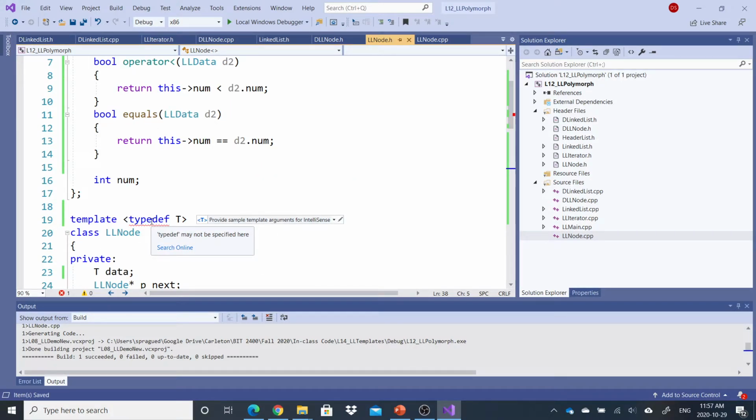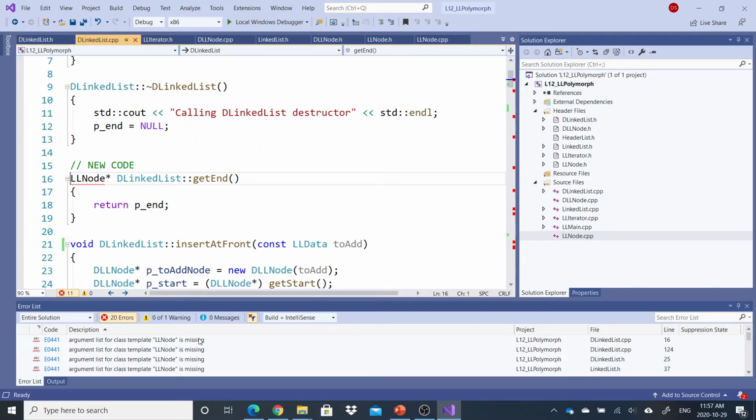Let's just double check my syntax. Type name. Okay, that might still not work perfectly well, but let's find out. Well, that part's working so far. So this is going to give me all sorts of problems in other places, but not in DLL node, you'll notice. So let's go to double linked list node. I'll have to go to it directly.